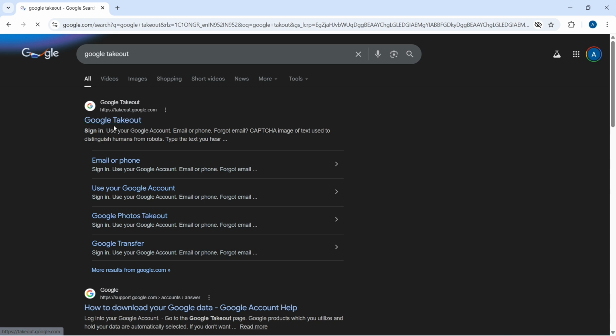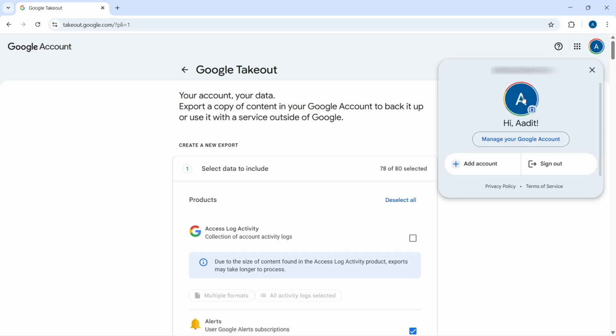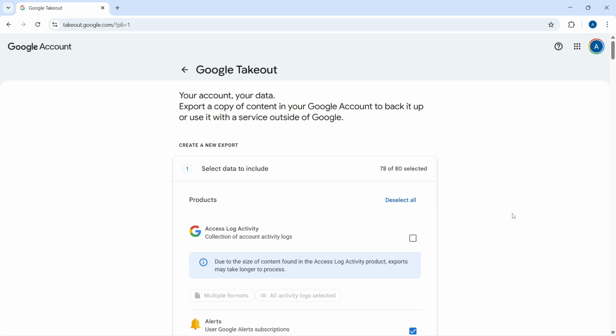Click on the first link, and here you have to ensure you've logged in with the account whose emails you'll want to download. So you can change this from the top right by clicking on it, and then you can switch your account or add another account. So for now, I'll leave it as this account.